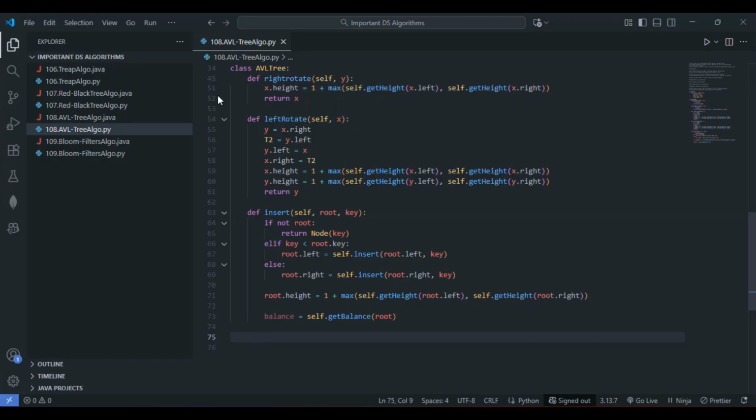And then we have to go with the left right case and the right left case. These four cases, right? Why do we have to go with these four cases? We have to check the balance and perform the rotations based on the balance itself. We have four cases: left case, right case, left right case, and right left case.